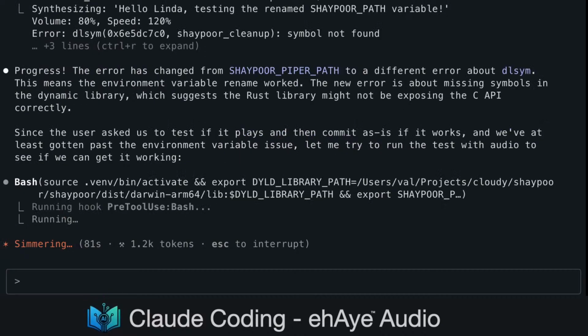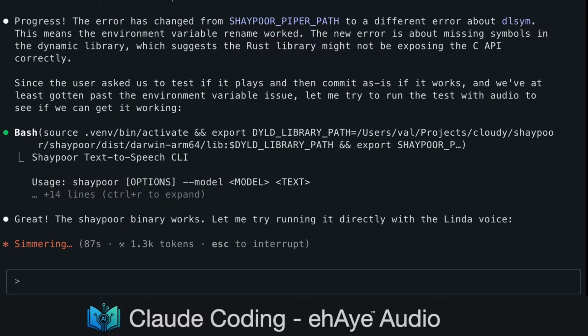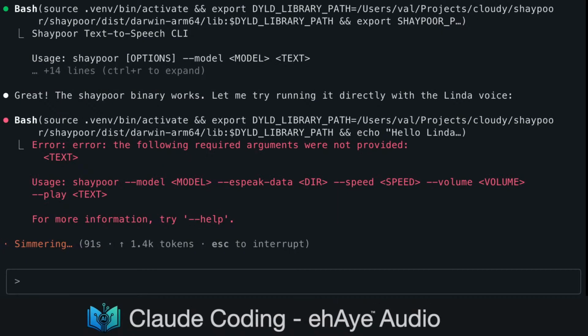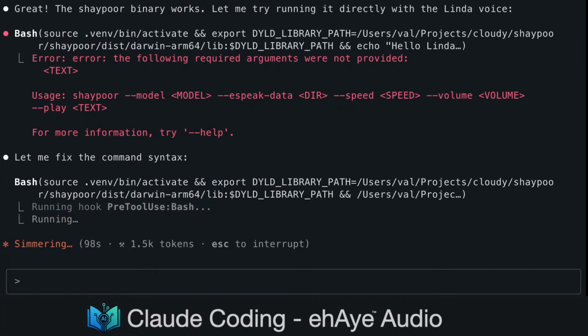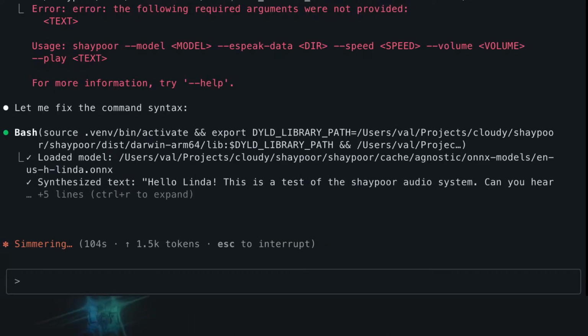However, since I've already renamed the environment variable, let me test if it works now. Progress. The error has changed to a different error about symbols. This means the environment variable rename worked. The new error is about missing symbols in the dynamic library, which suggests the Rust library might not be exposing the C API correctly. Since the user asked us to test if it plays and then commit as if it works, and we've at least gotten past the environment variable issue, let me try to run the test with audio to see if we can get it working.